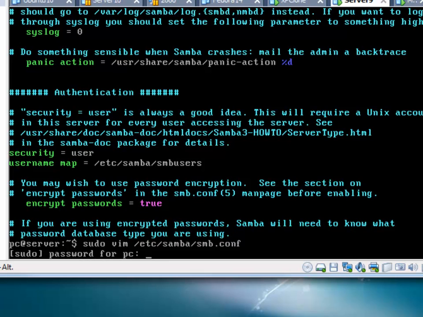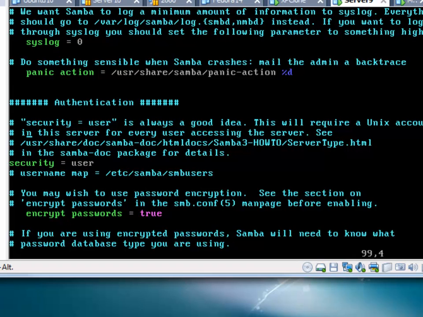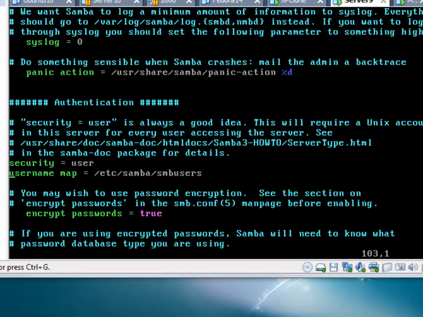This is sudo. Let's go back in and search for security. And the username map equals /etc/samba/smbusers. What that allows Samba to do is to use the smbusers file for looking up the user list. So you want to make sure security equals user, and you have this line in right here. Save that and go on down.